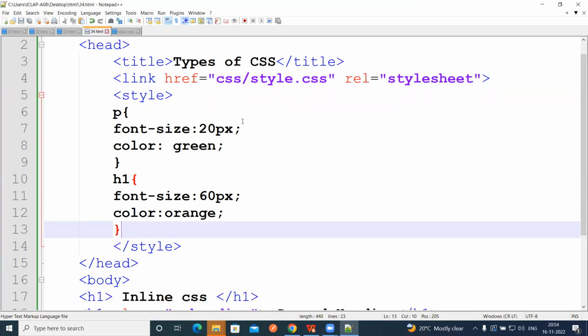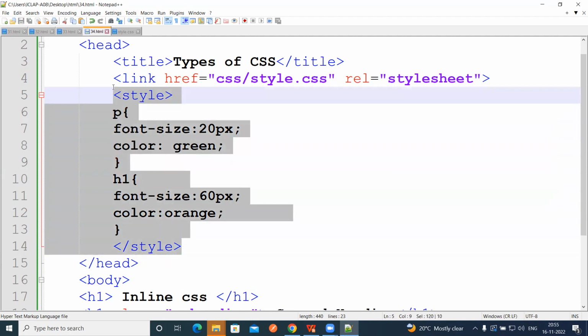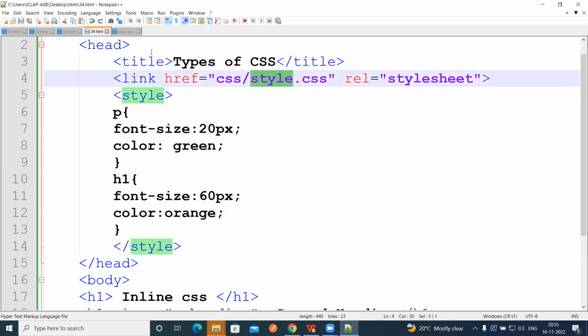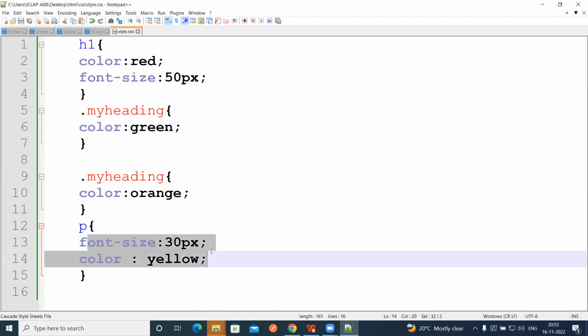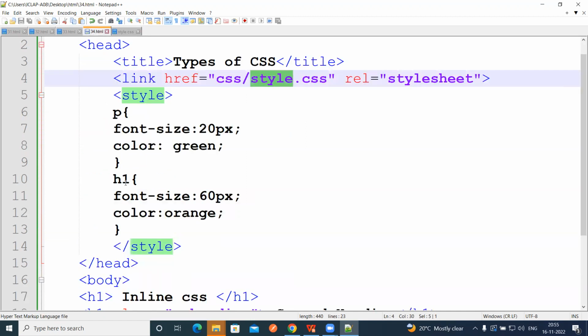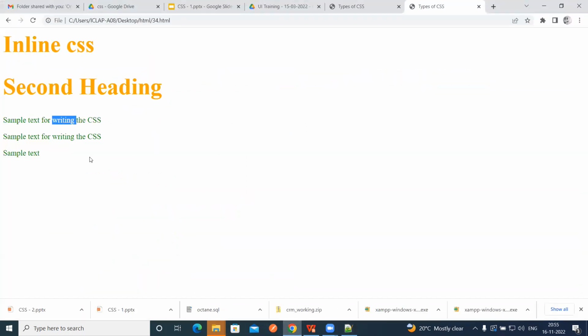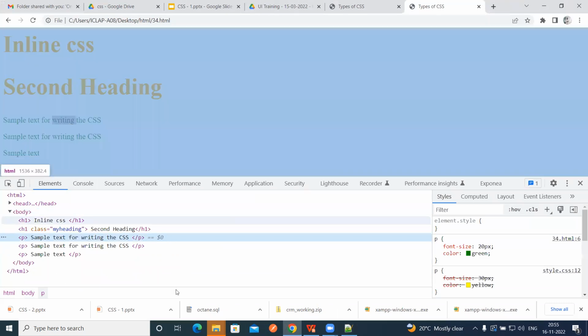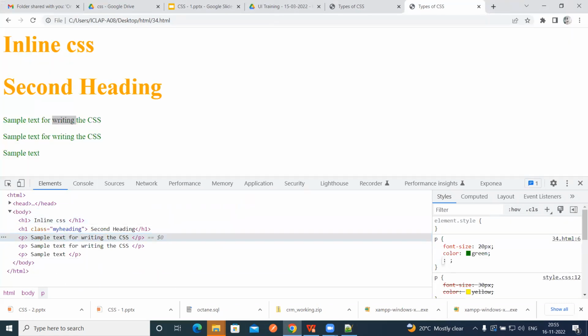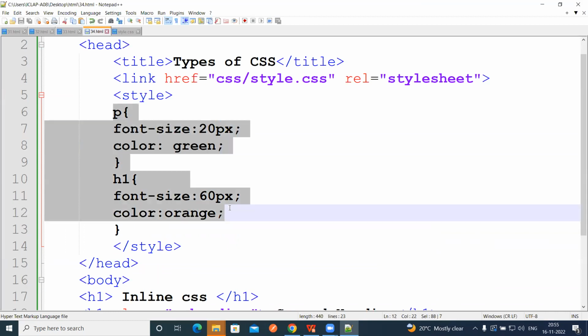What I said is that it follows the cascading rule. Here in the external file, the paragraph has font size 30 and color yellow, but here we have written font size 20 pixel and color gray. If you observe the inspect element, the font size is 20 and color is green. That means this CSS is applied, because it follows the hierarchy. Whatever the last styling is, that will be applicable for the HTML page.